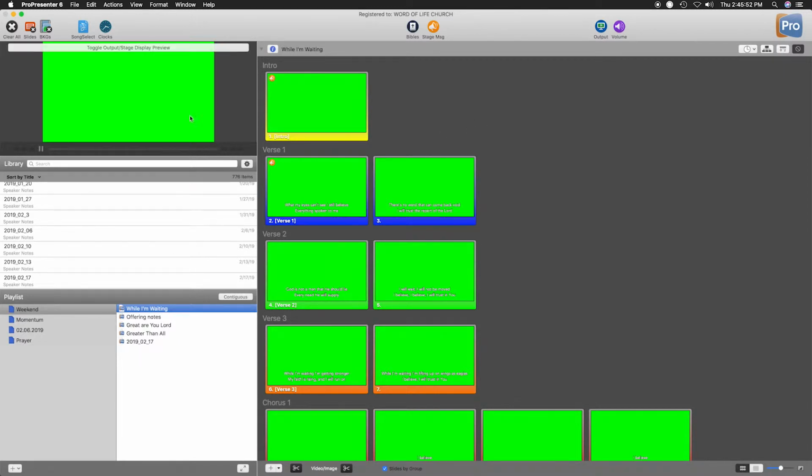So starting off up here on the top left corner, we have our preview window. This is what ProPresenter is outputting right now to either your projector or your video switcher, depending on what you have hooked up and what your setup is. So at any time, you can look up here and know that whatever you see here is what is outputting to the screens.